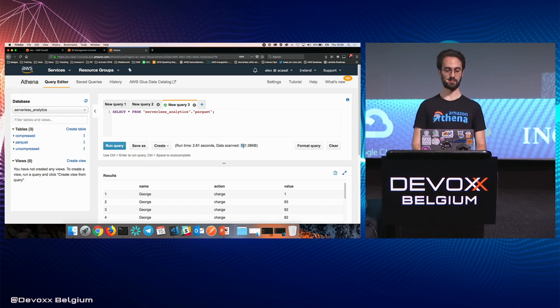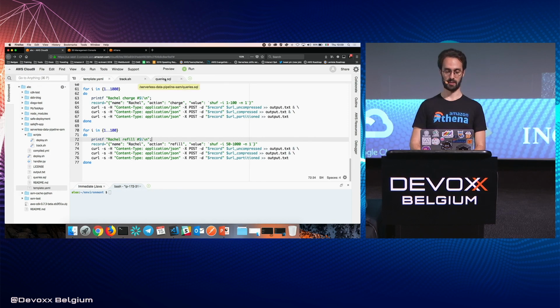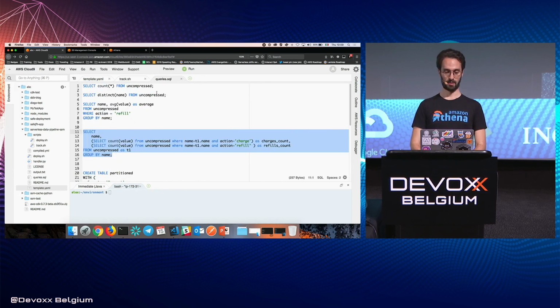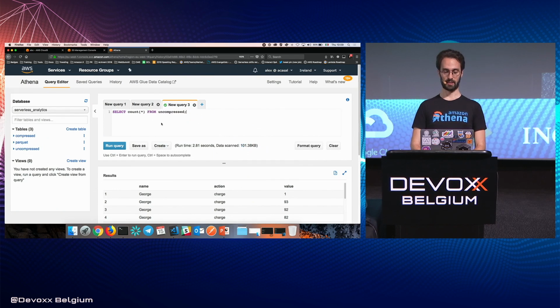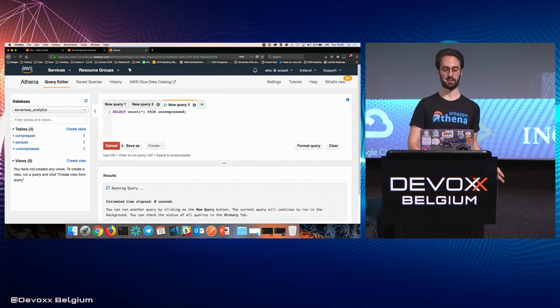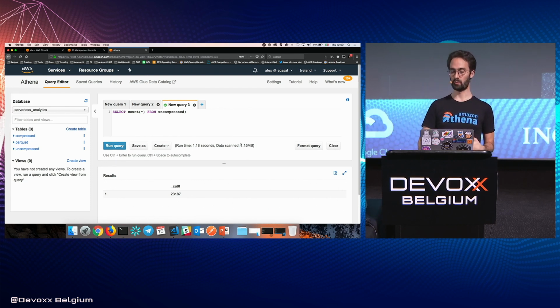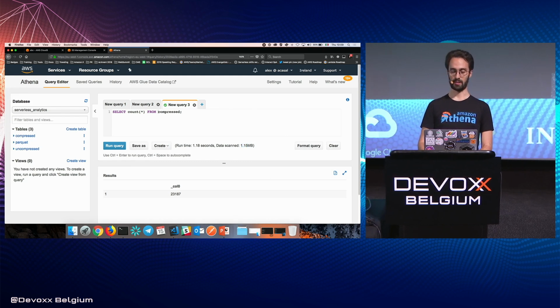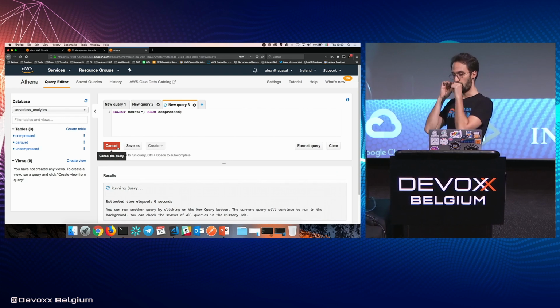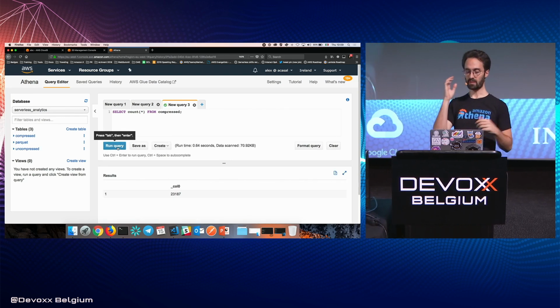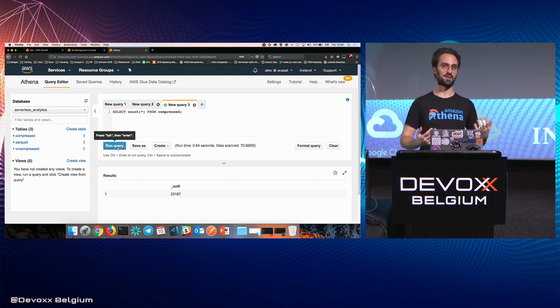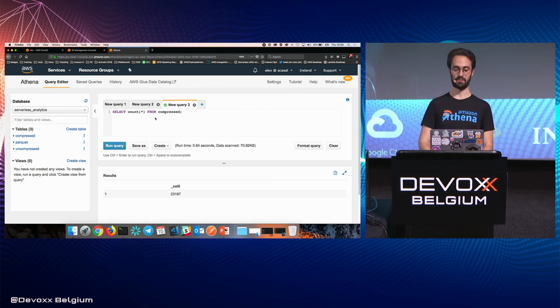But let's try to run some actual queries. I have saved a few. For example, if we count our records, let's count from the uncompressed one. As we are counting, we need to go and fetch everything, and so we are scanning the whole data set. So we are scanning 1.15 megabytes. If we count the compressed one, we are still scanning everything. It'll be faster because it's less data, but we are still scanning everything.